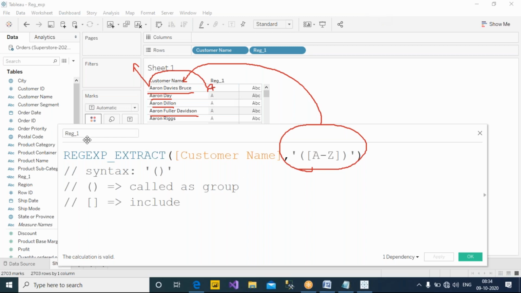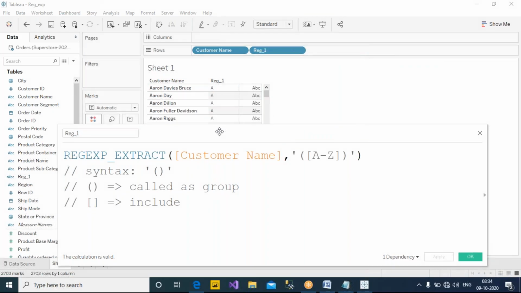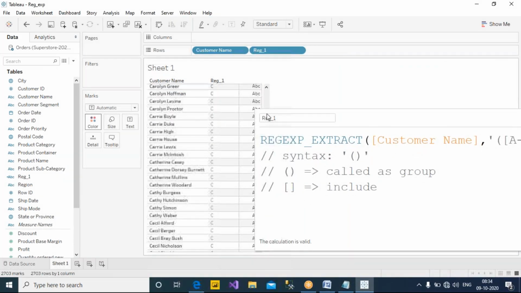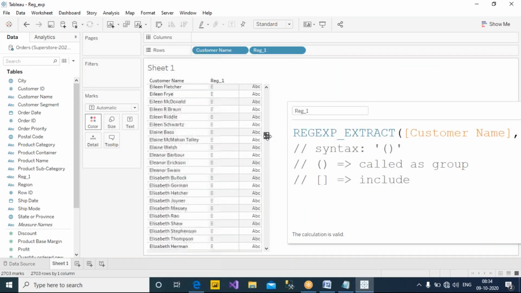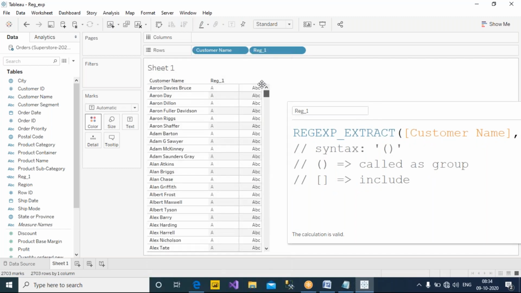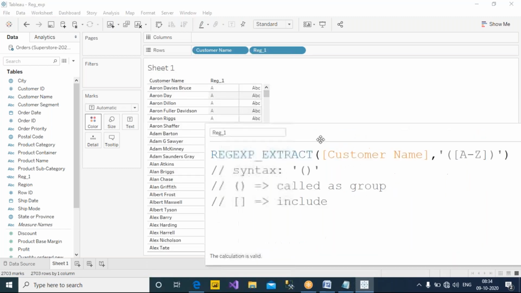So put here the calculated field and then observe the outputs. All right, so now the customers are starting with A, and if you look at that, the C, and you can see that we are able to retrieve the first character, isn't it?